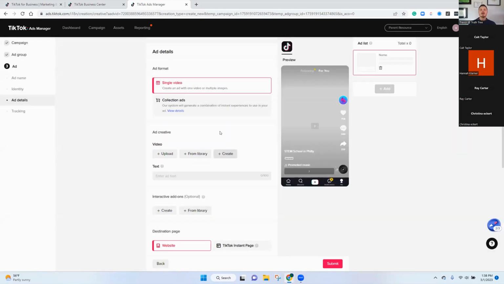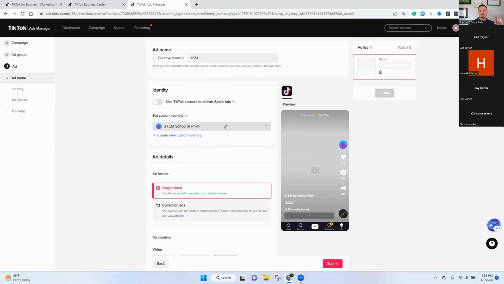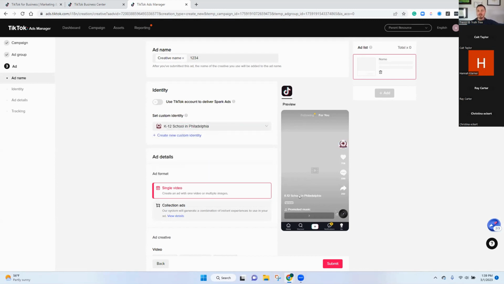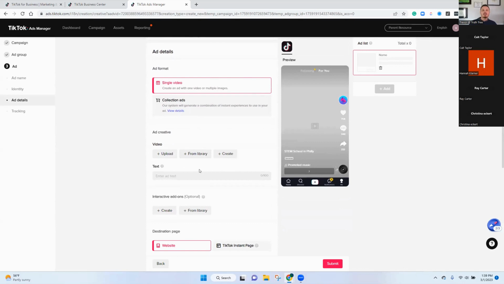If you're creating one, I do want to go back up because this is the other thing I really love about this. If you're on TikTok, you know that you're swiping. It's got to catch your attention. The video itself may hold your attention for 2 seconds, but the more you can tell them in words exactly what this is, the better. So instead of saying Truth Tree Academy, which may not resonate, in this ad we're really going to tout our STEM program because we want people to know that we're the best STEM program. So I could use the K-12 school in Philadelphia that you see right here. For this one, we're going to say STEM school in Philly. I can go down here and say, looking for the top STEM school.